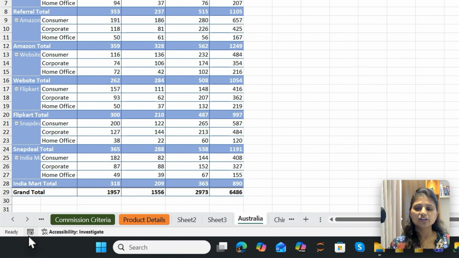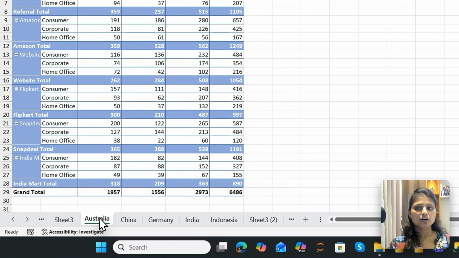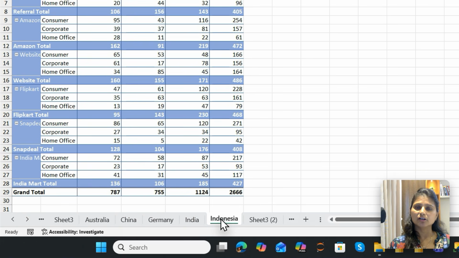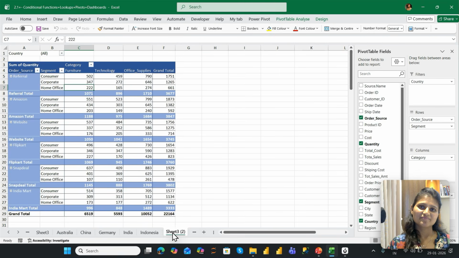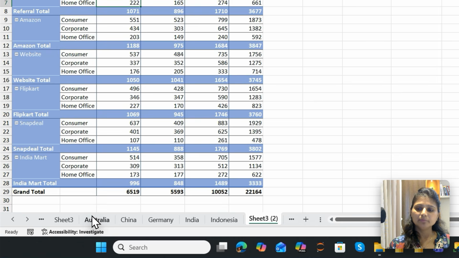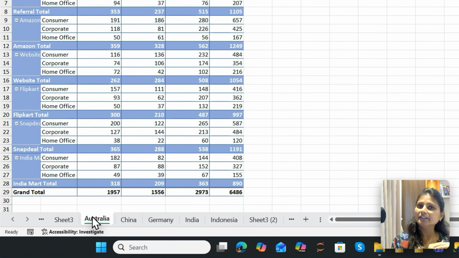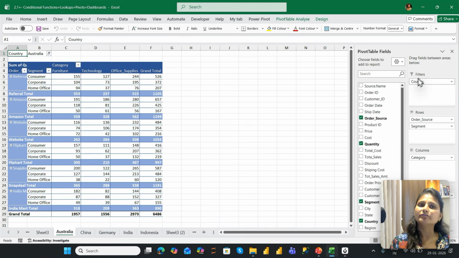And see, just check on the status bar, guys. What you have got? Australia, China, Germany, India, Indonesia. Not to worry, your original file is still there with the name sheet 3. So what this feature has done, it has just split your reports with respect to what you have dropped at the filter. Just imagine you want to create monthly reports like this.